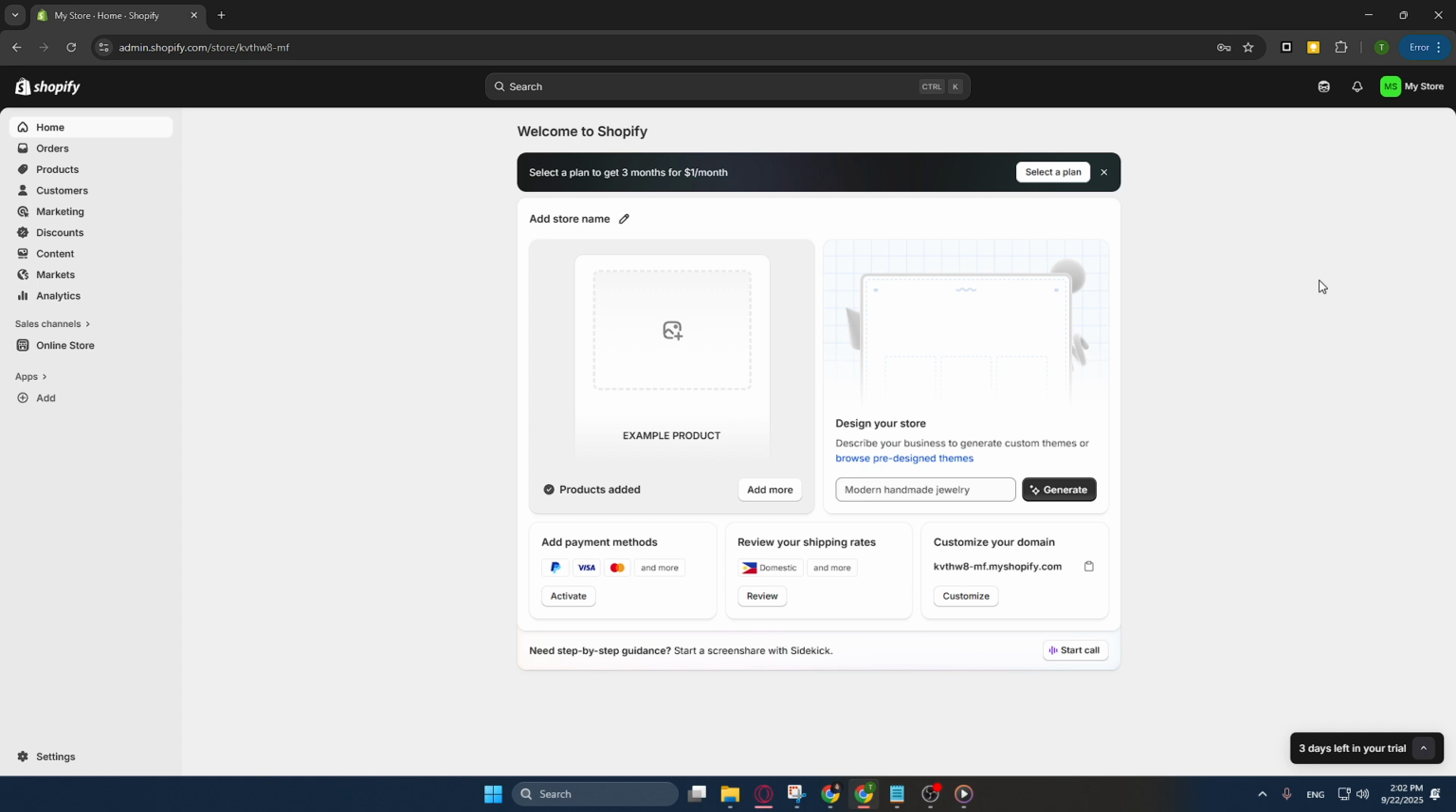To begin, you'll first want to navigate to the Shopify platform. You can do this easily by opening your preferred web browser and typing Shopify into the search bar. Once you're on Shopify's main page, you'll need to sign in to your account. If you're not already familiar with Shopify, it's a widely used e-commerce platform that allows you to set up an online store and sell products to customers around the world.